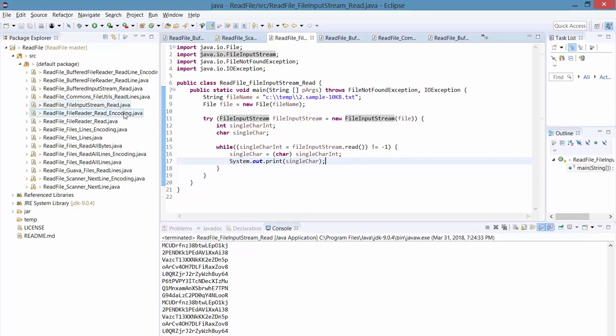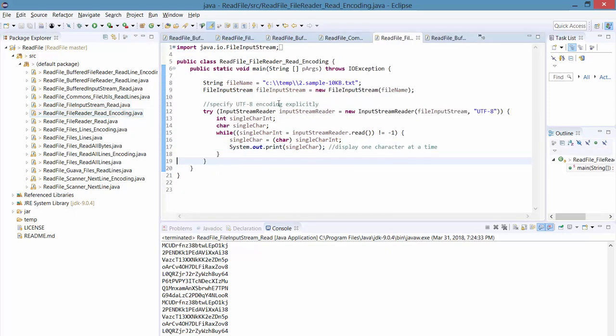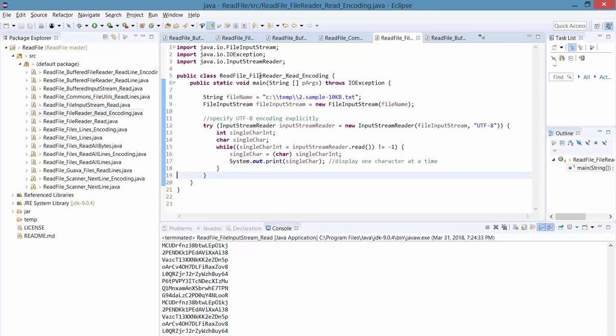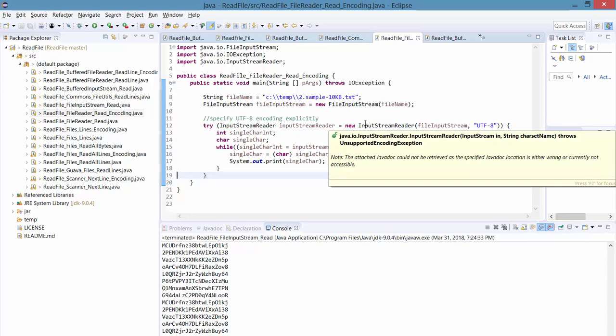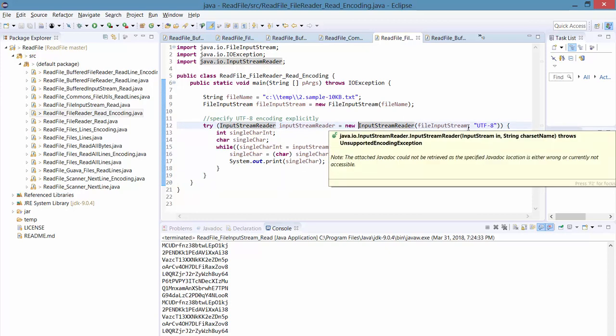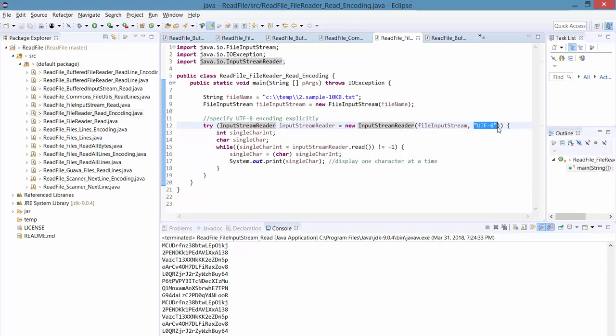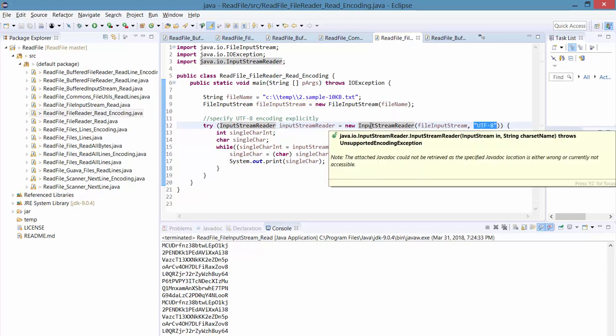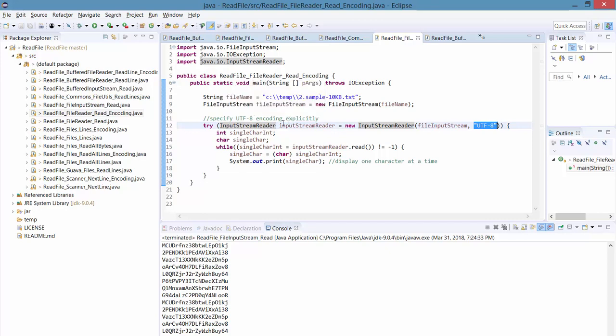Okay, the next one is FileReader. Let me expand the import so you can see it. This one's using the InputStreamReader, because the FileReader doesn't have a way to specify the encoding. You have to use the parent class, which is the InputStreamReader, and there you can specify the encoding. But if you wanted to use a FileReader with encoding, you can't do that directly. So that's why I named it FileReader.